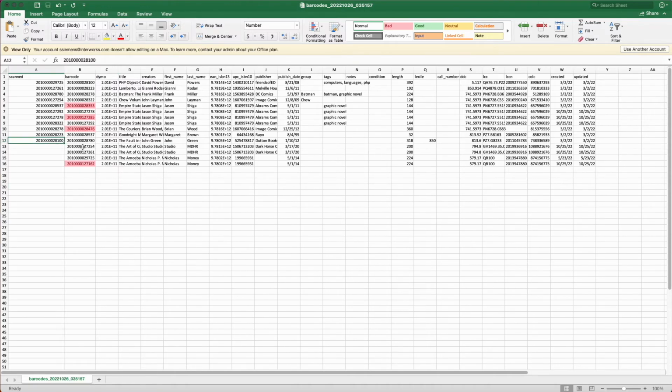I'm going to delete one of these values. And it's going to update live, just like the other spreadsheet. So you can do this with either one, whatever you have handy, whatever you prefer.